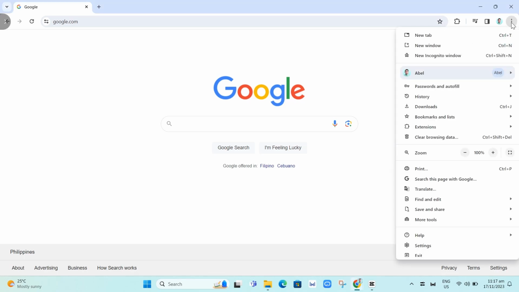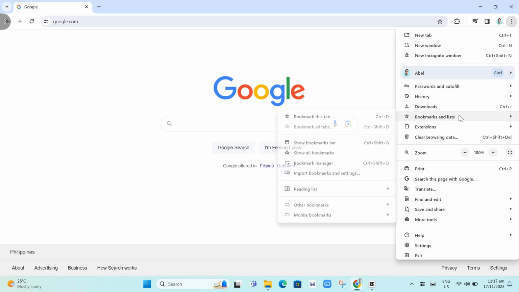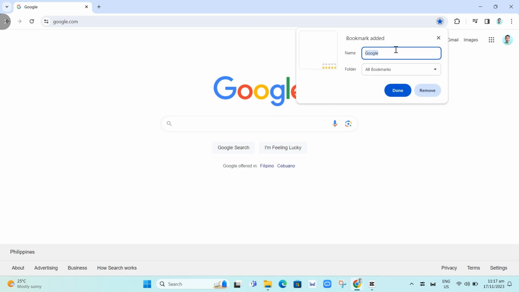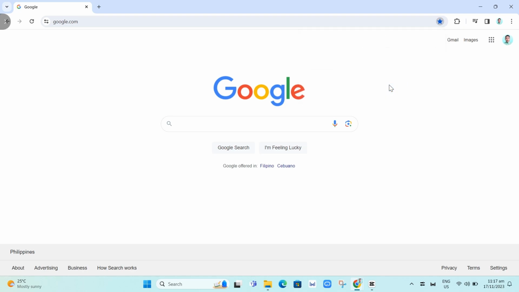So click on the three dots at the top right, click on bookmarks and lists, and then click on bookmark desktop. Here, you can change the name. For example, we can use GoGuardian as a sample name. So for example, we can type GoGuardian, and once you've done, just need to click on this done button.